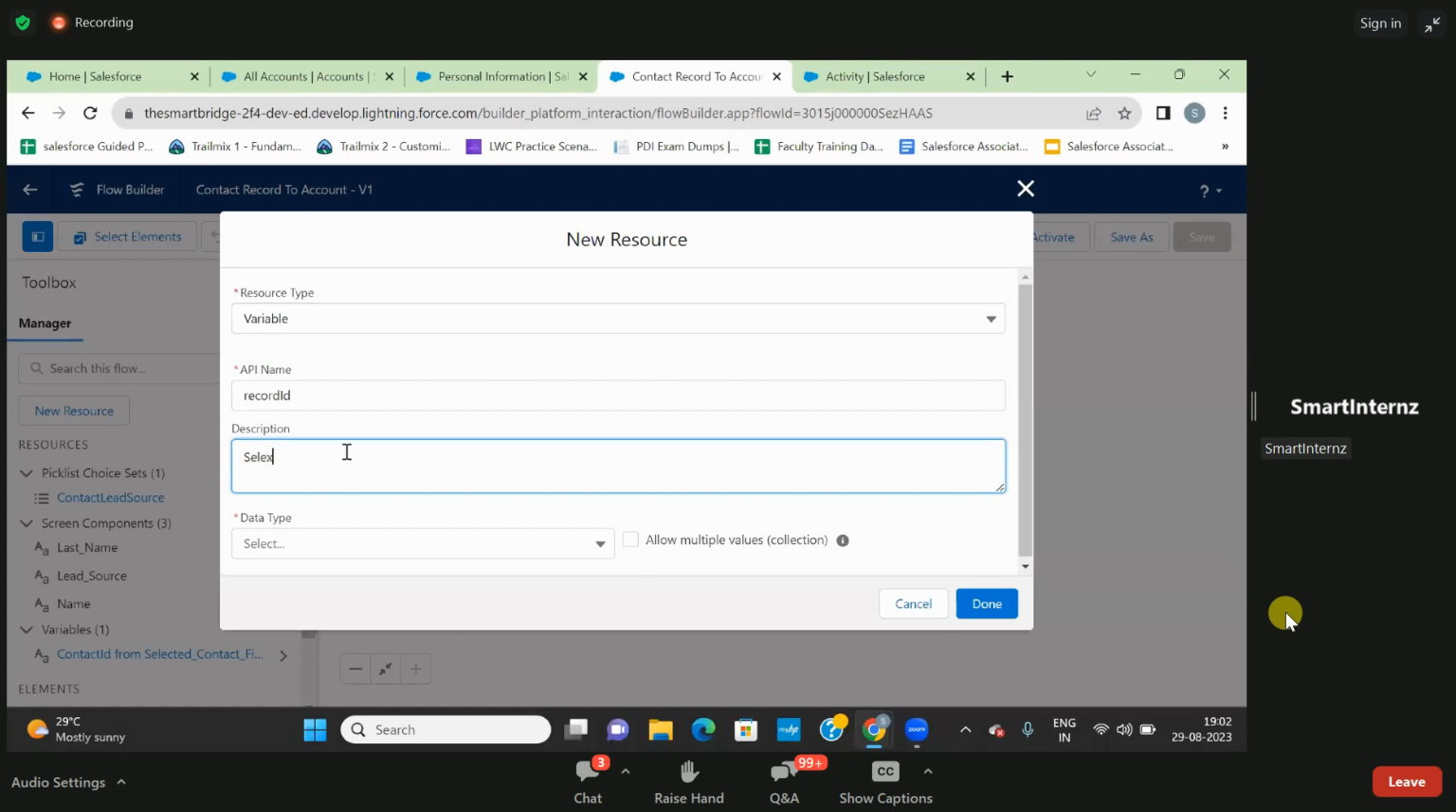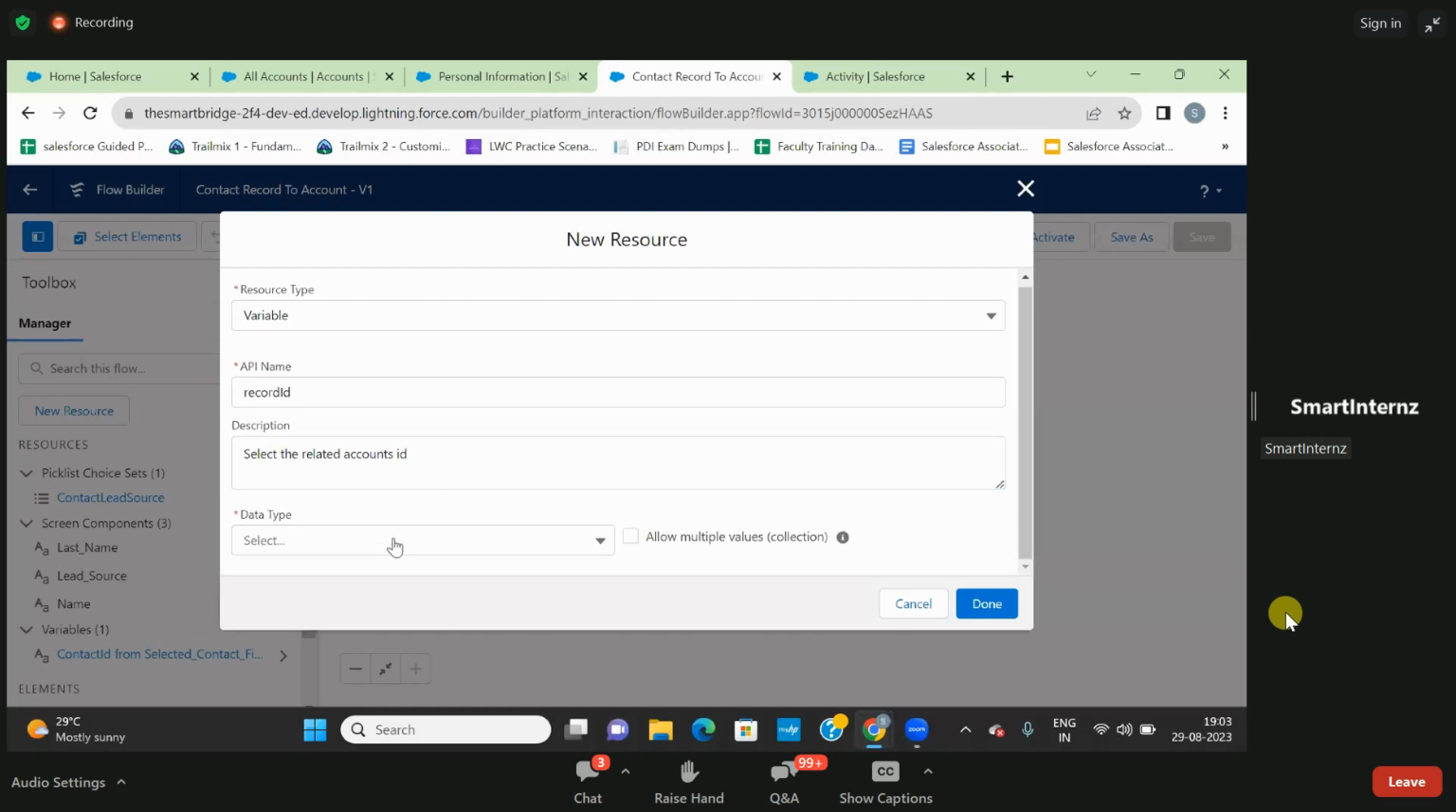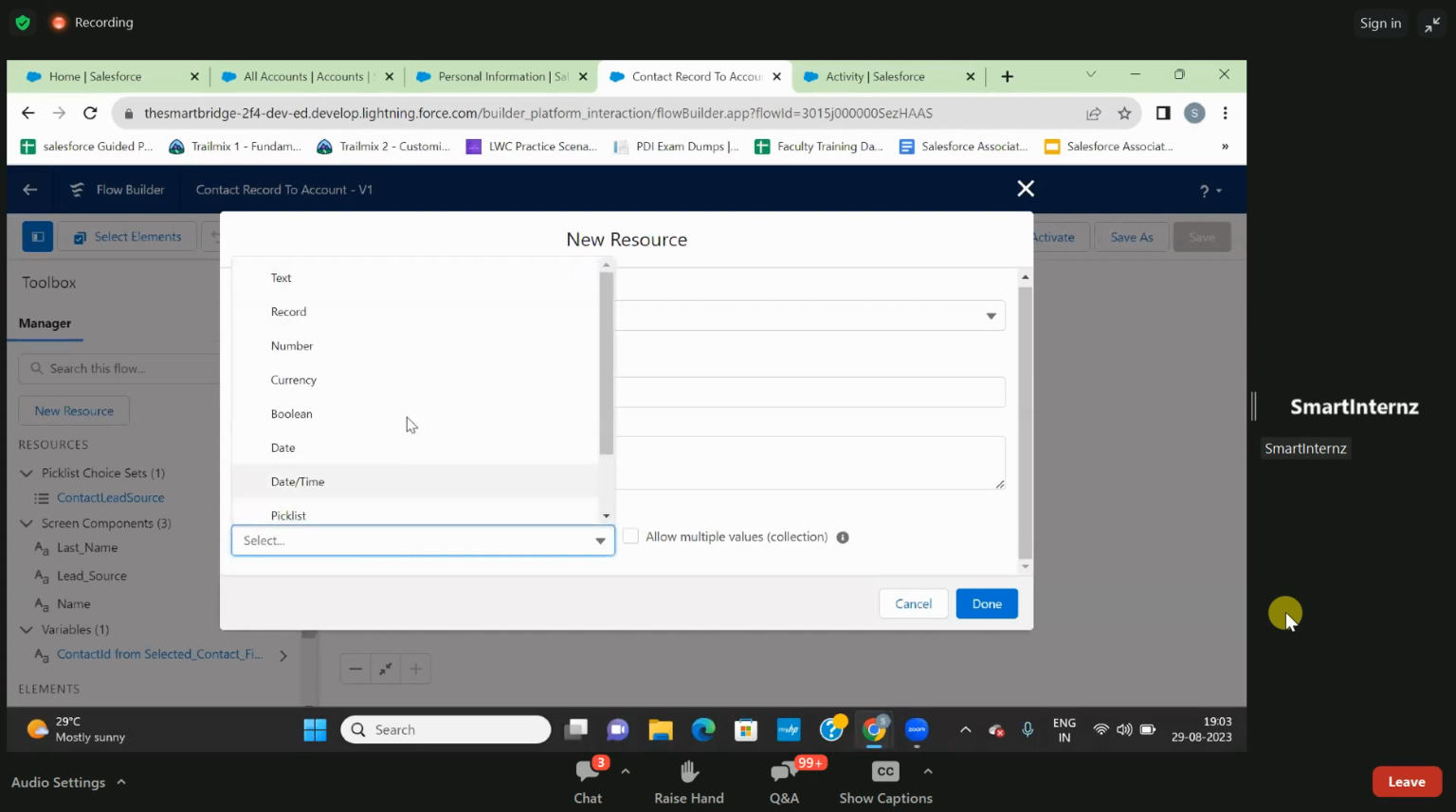Select the related accounts ID. Okay. Select the related account ID, the accounts ID. Then it is asking for the data type. So ID is always in text format, so I'll keep it as text.